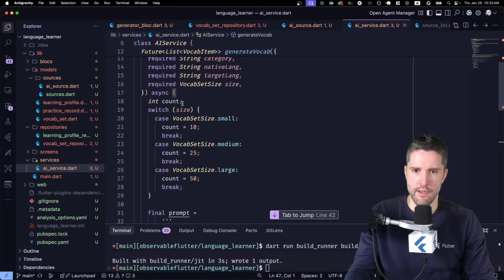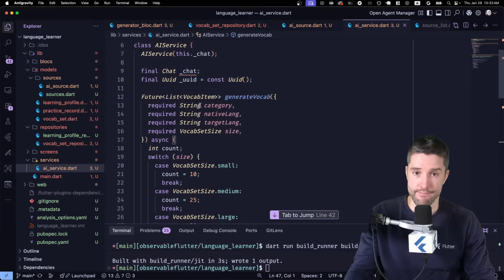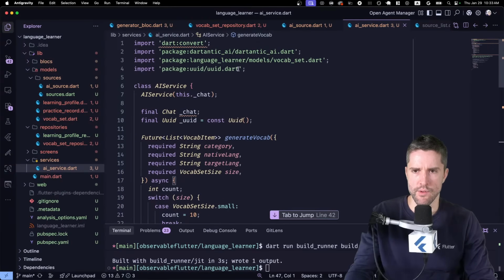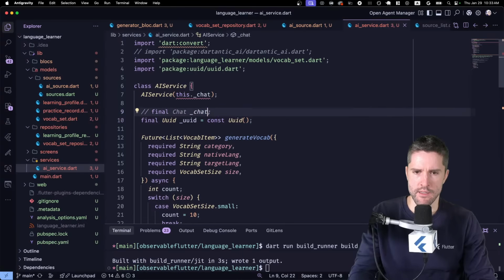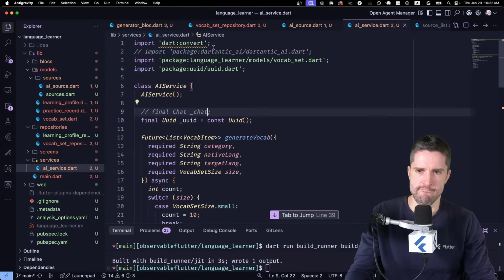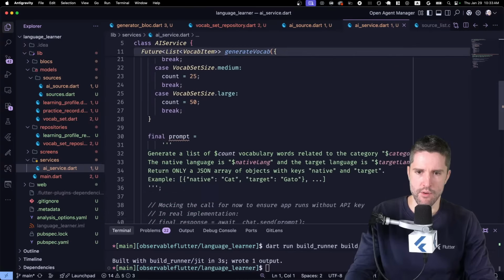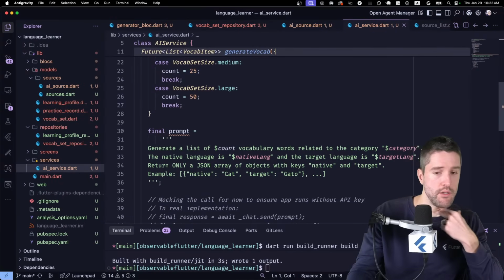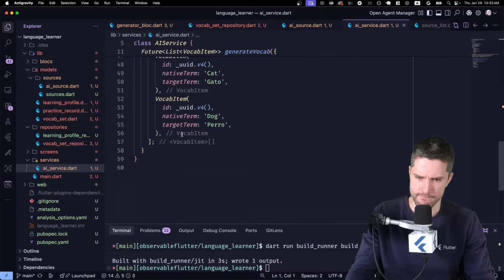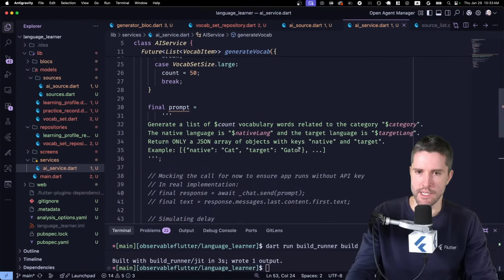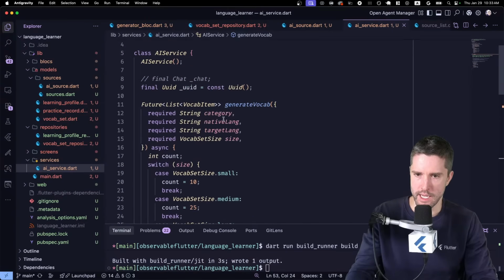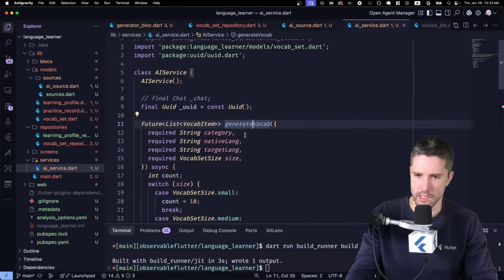And it'll be a different thing to actually use Dartantic. Oh, chat is a Dartantic thing? Interesting. Okay. Well, we're not using convert anymore. So yeah, we'll use Dartantic in the future. But now we're going to get some words back. So that's our AI service. And the method that it has is generate vocab. So this might be like the vocab AI service.